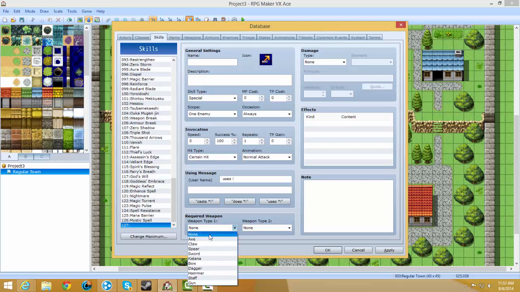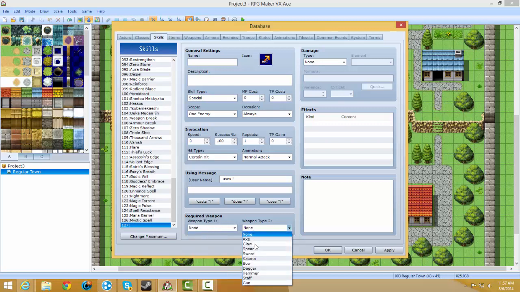And the weapon type, you can actually have this based on which weapon type you have equipped. So you can have this skill only usable if you have an axe equipped, or a katana, or a bow, or a dagger, or a gun. That's cool.